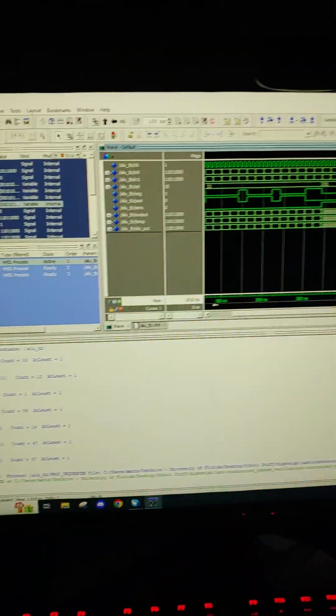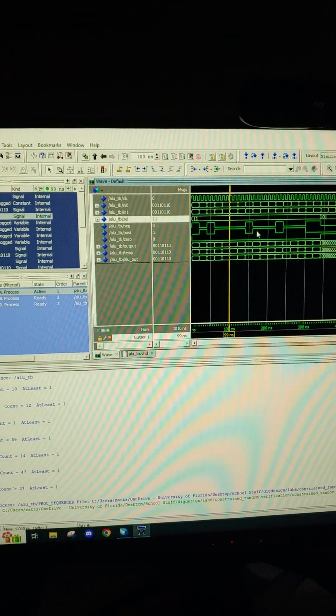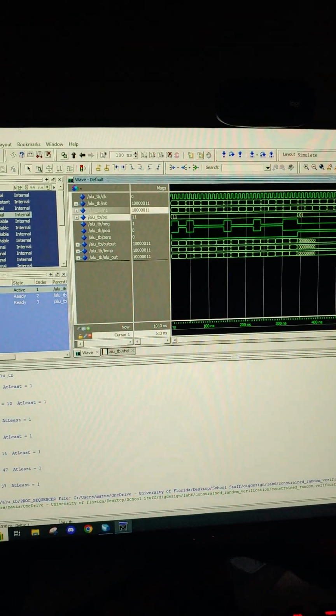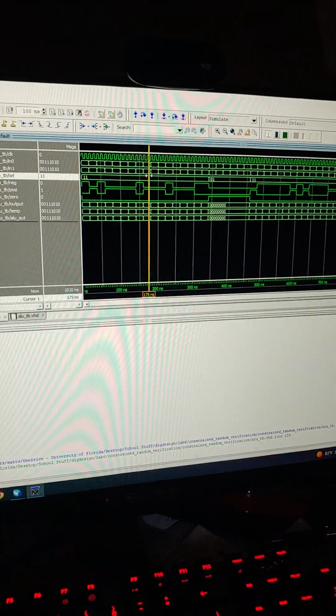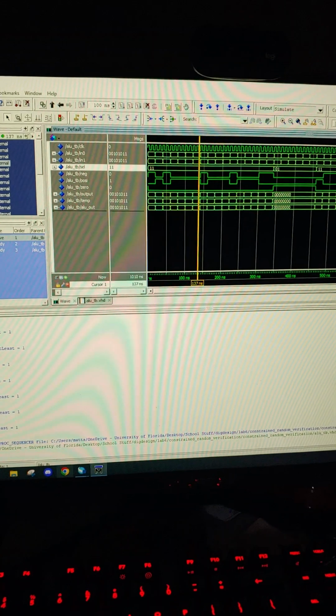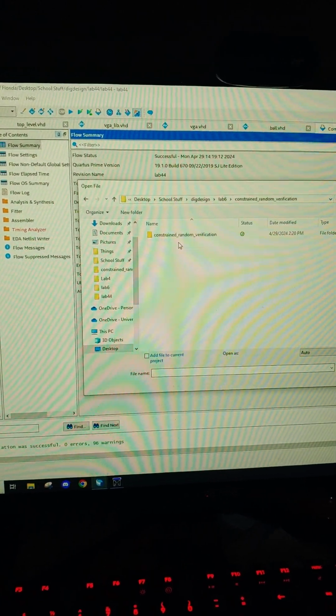If we take a look at the wave, zoom full, you can see it stays 1-1 for most of it. Oh, so there we go. Which is a little weird, but I promise it's random. I can pull that up real quick too. Open the test bench.